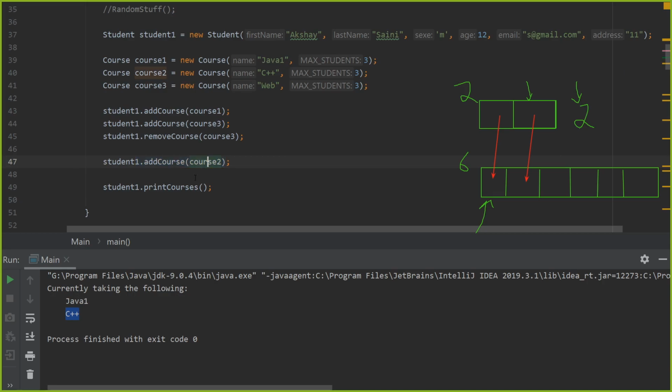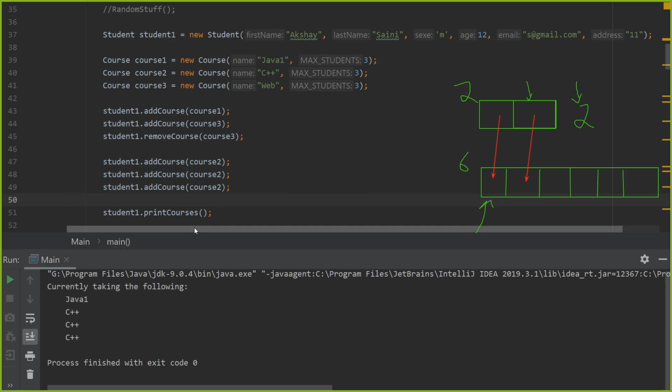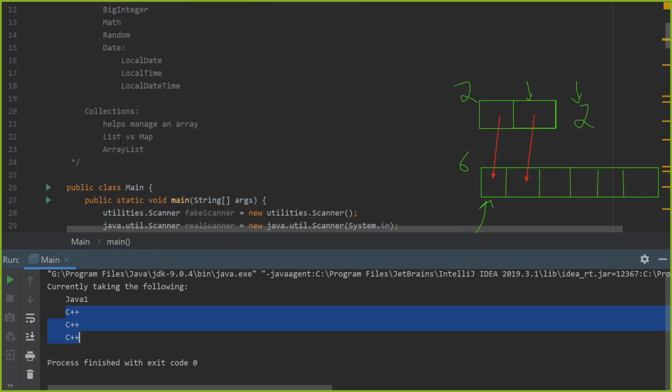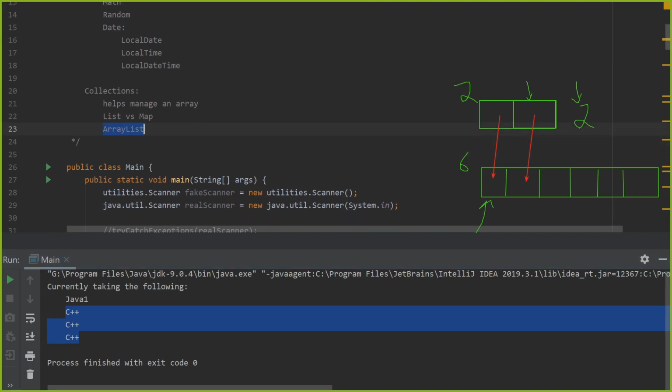What if we added multiple of the same thing? So let's say course 2, I added 3 times. Run this. Right? So in this case, it still doesn't make a distinction that C++ has already been there. And this is not its job, right? Because we're using Arraylist. It's not a unique identifier. There's different types of collections. So far, we've only seen Arraylist, which is not about uniqueness, it's more about having an array that's being managed by someone else. Cool? Any questions?